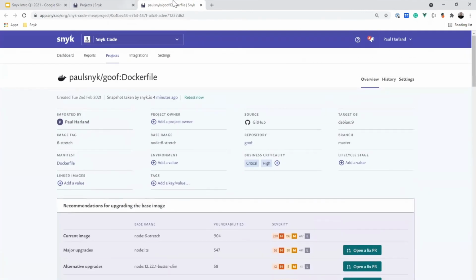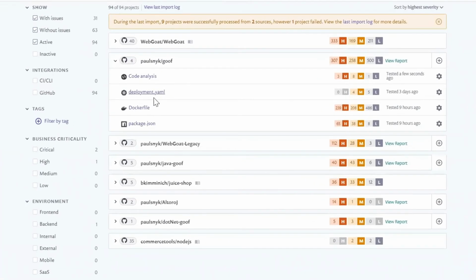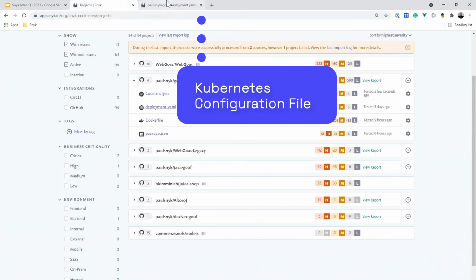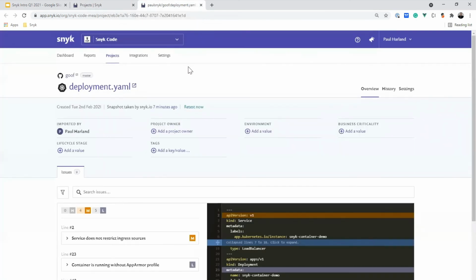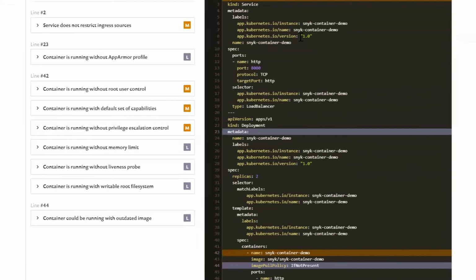Okay, the last final stage that we're looking at in Snyk is infrastructure as code. And here we're looking at deployment.yaml, which is a Kubernetes configuration file. So when we look at that report, on the right hand side we show you the actual file. On the left hand side we show you the vulnerabilities that we've found. But again, at Snyk we want to show you how to fix things.